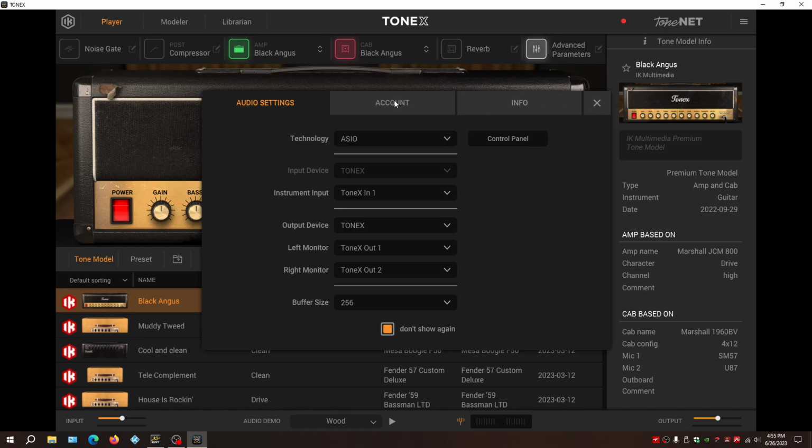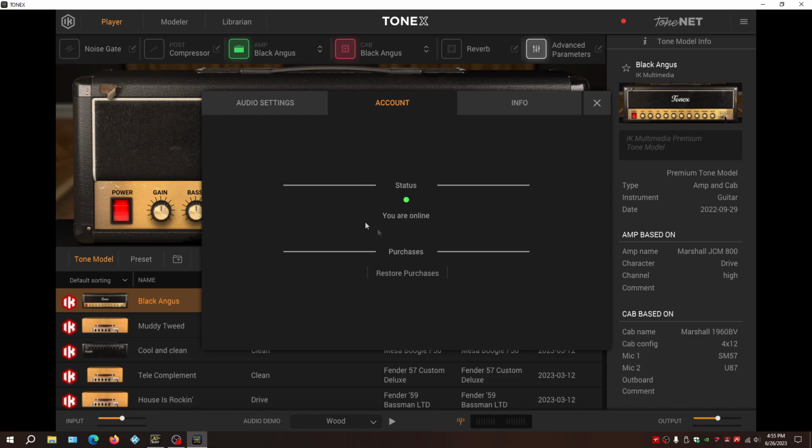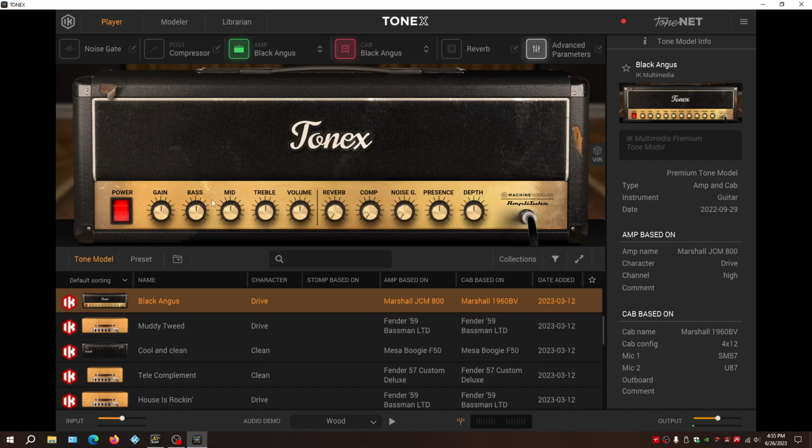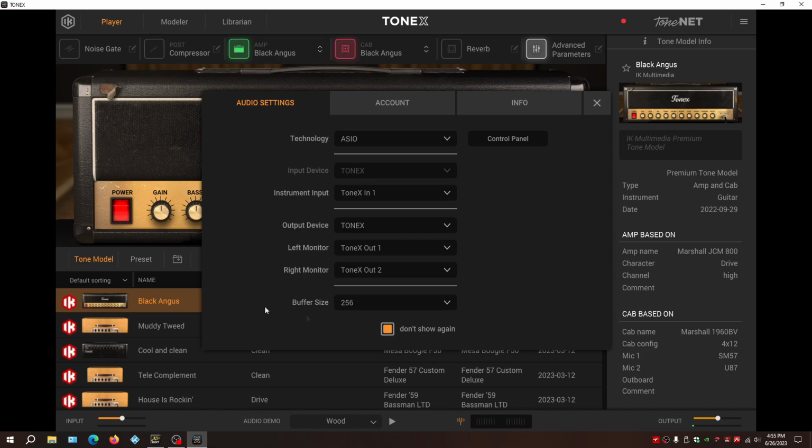But before we do, I'll show you this tab right here, account. It just tells you you're online, okay? If you ever need to restore your purchases, you can click on that. And this is info about the version of the software. So we're going to go ahead and close this out. If you ever need to open that up again, just go up to where these 3 lines are, click on that, and it comes right up. Make sure don't show again, and we'll have this blocked out.